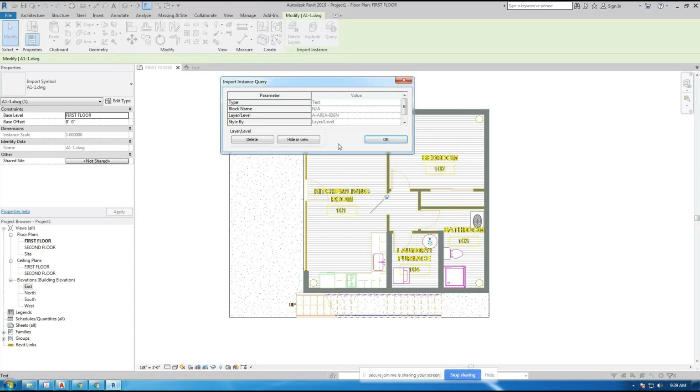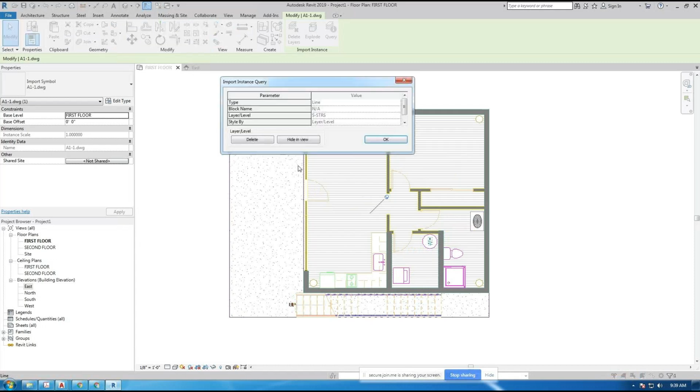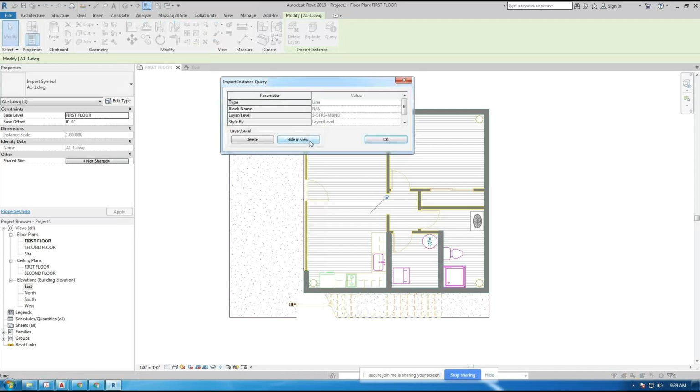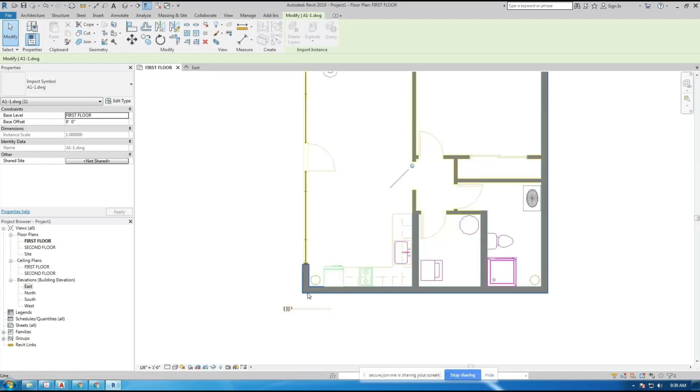I click on this word here. This is the layer from AutoCAD. Hide it in the view. I will click on this stair, for example. Hide it in the view. Maybe the guardrails. Hide it in the view. So as you go through this, you can turn things off that are not necessary for the task at hand.